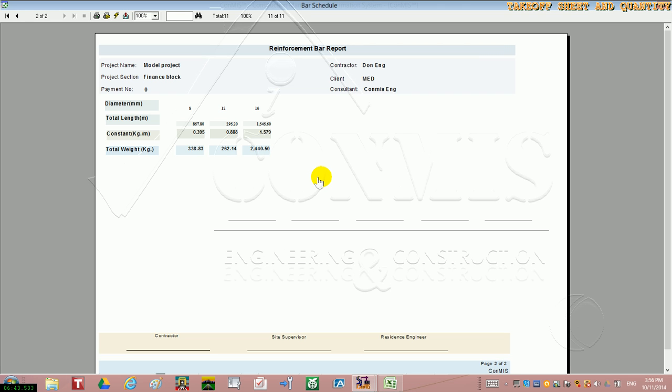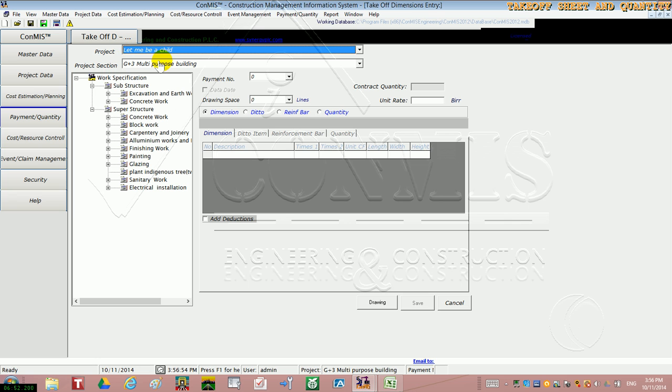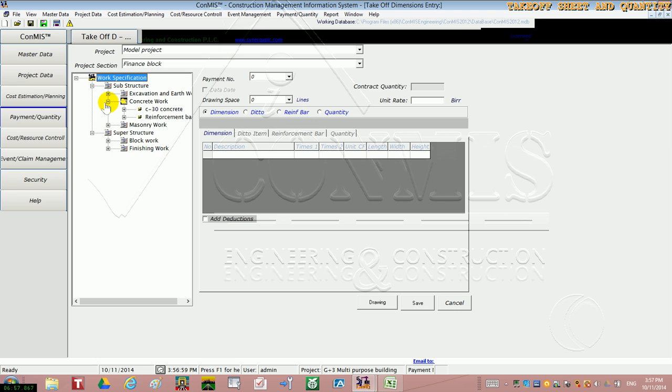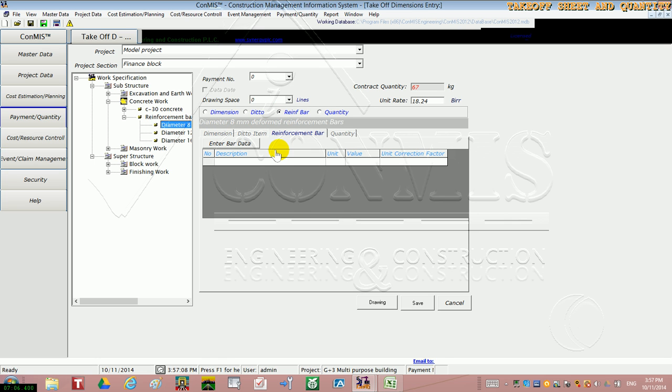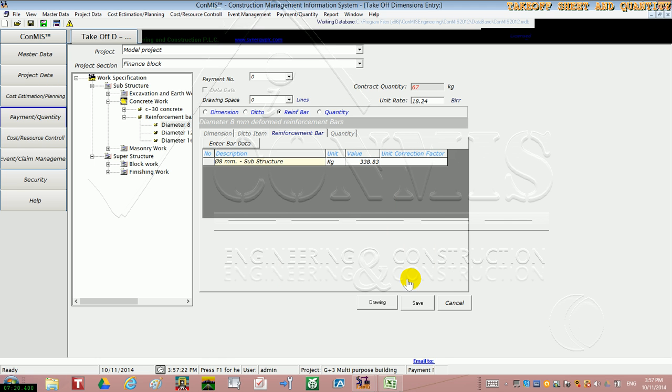So we have to link these quantities to its mother takeoff. On this takeoff, previously we haven't fed the reinforcement bar quantity. To feed this reinforcement bar quantity, click on the reinforcement bar option, then click here, select the subsection and the bar. Here the structural members will be shown. Select all, then OK. Here is the quantity of diameter 8.